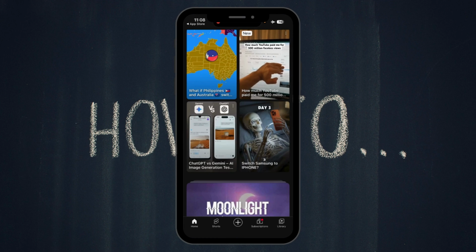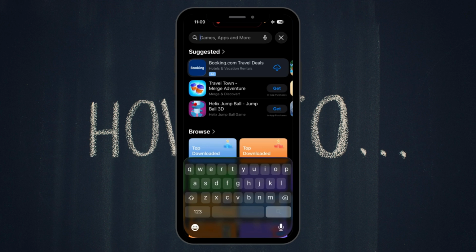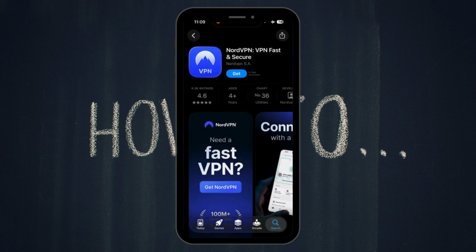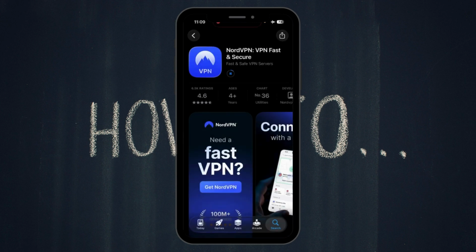So for the first method, you can use a VPN. So a VPN changes your location so you can access blocked videos. So to do that, go to the App Store and search for a VPN like NordVPN or Proton VPN from the App Store. Tap on it and tap on Get to install the app. So just wait for it to be installed.